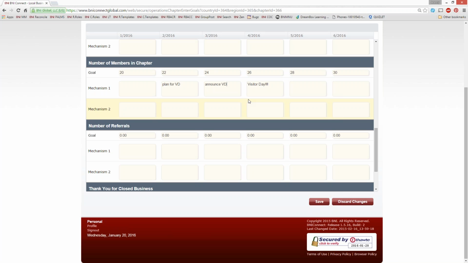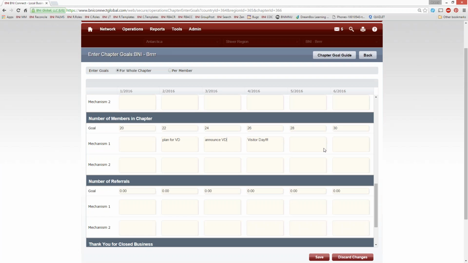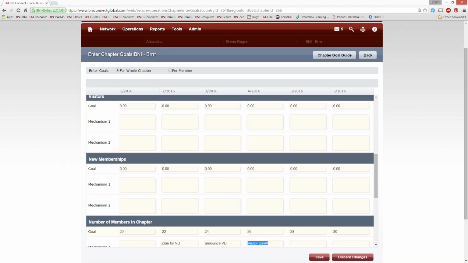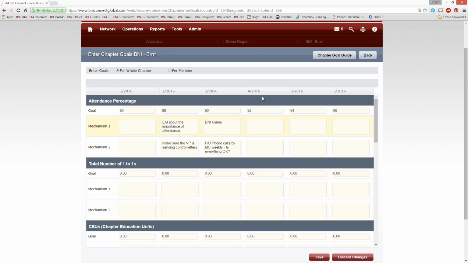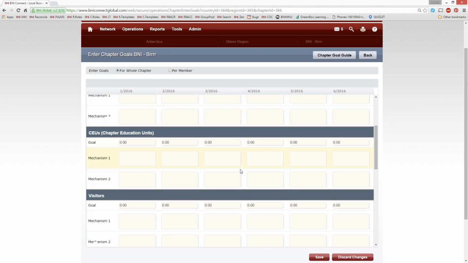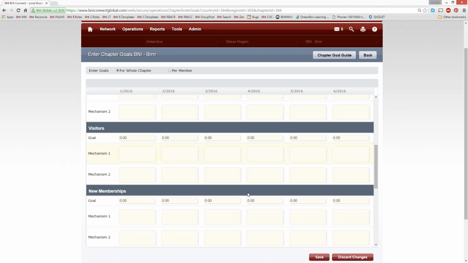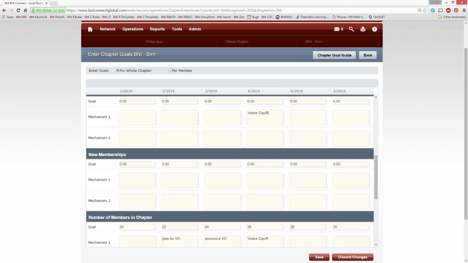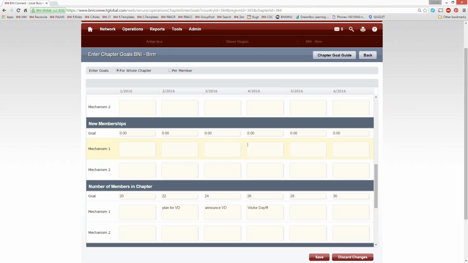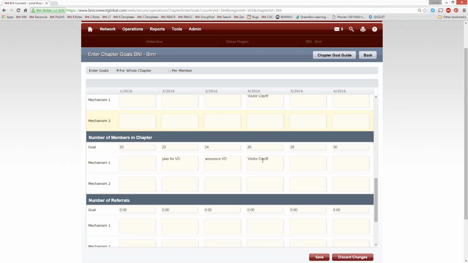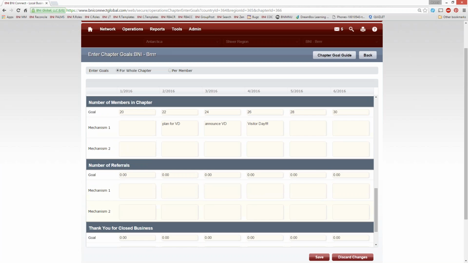All right, and the great thing about the mechanisms too is that there could be a single mechanism that supports multiple months. So a visitors day in April, well, that supports attendance as well. So let's take a look and drop that into there. Does a visitors day support visitors? Yeah, absolutely. Let's drop that into the visitors. Does it support new memberships? Absolutely. Let's make sure we have our visitors day in that column as well. And once we've got that filled out with our mechanisms, let's look at the next one.